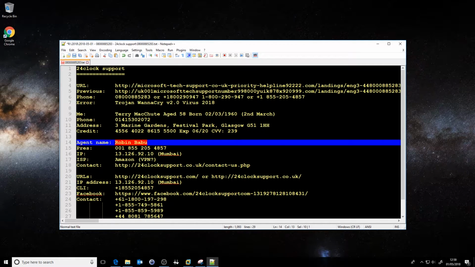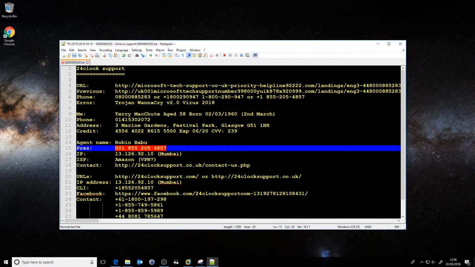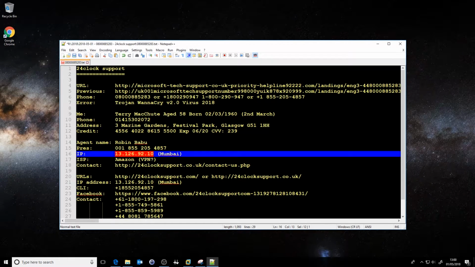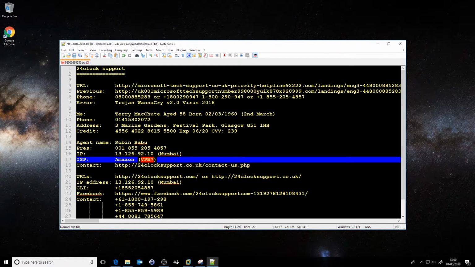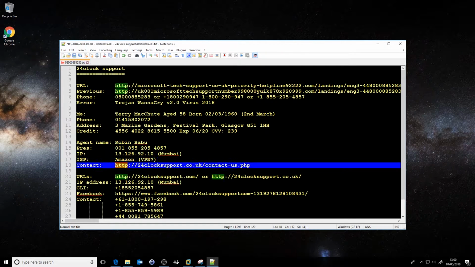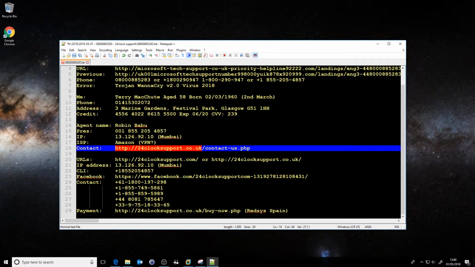Because I've contacted these guys before, I know what one of their agent names was. I can see when they call me back what their presentation number is, their CLI. And sometimes if I have it, I will know what their IP address is, possibly where they are, and there's a possibility this may be a VPN. I'll have to check that. That's what I want to find out from this call. And the organisation who were behind it the last time are called 24clocksupport.com or .co.uk. And they've got a number of Facebook pages and a few other contact details. But as I call them, I'll let you see what else I do.